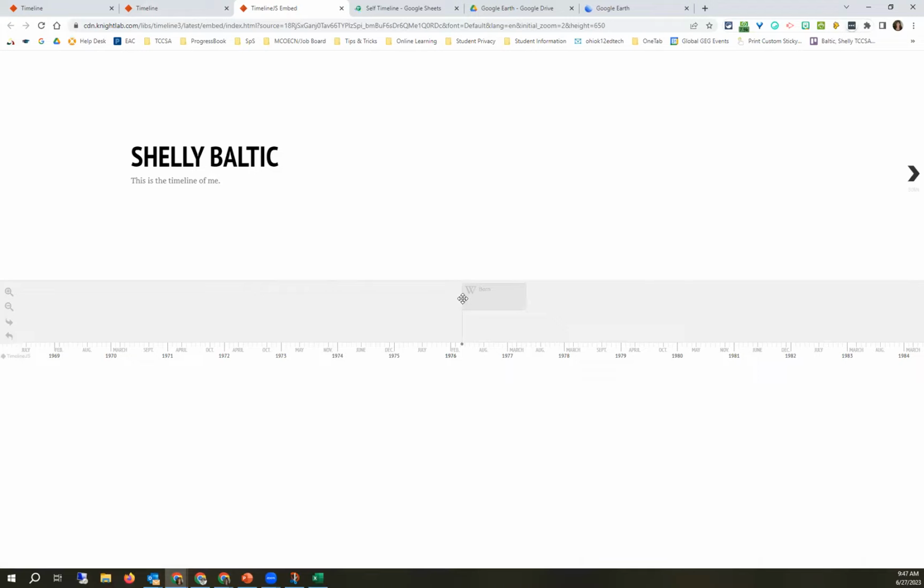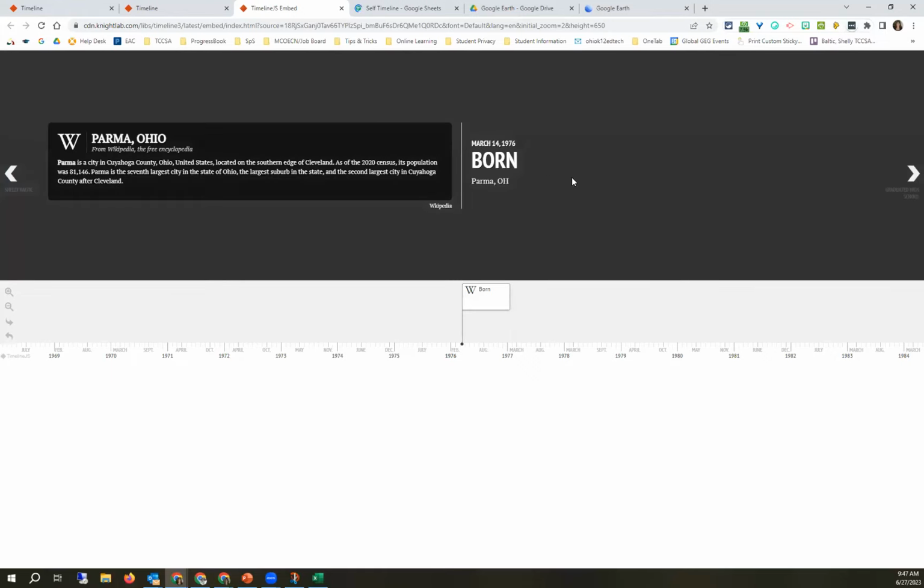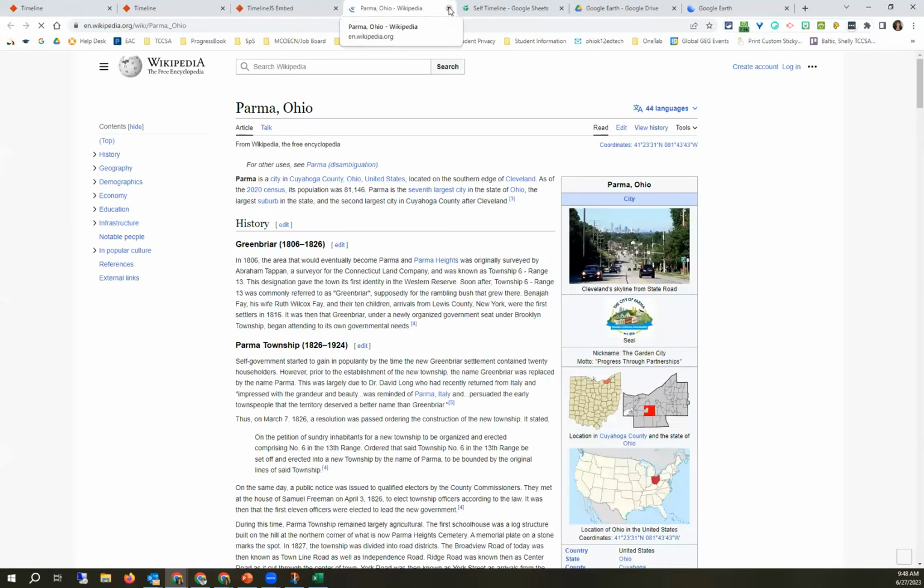It might just be a little bit behind, but then you can see I have these markers on the sides. So if I click on my arrow, it's going to take me to my next one. Okay. This is that Wikipedia article that I found. So, if I click on it, it's going to take me to that exact article. Okay.